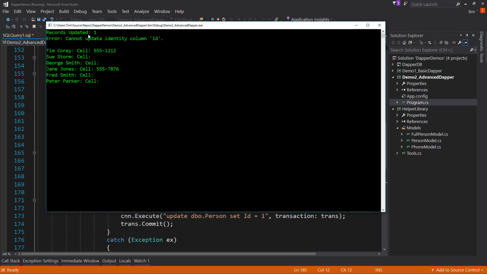Records updated 1. So it did insert Mr. Nobody in the database. Error, cannot update identity column ID, which is the same error message we got in the query window over here. Now we print out all the people in the database, and notice Peter Parker is the last one. Mr. Nobody's not here. So it said we updated one record, which we did. We inserted Mr. Nobody. But because we ran a bad SQL statement, it rolled back that transaction, and so Mr. Nobody is no longer in this table.